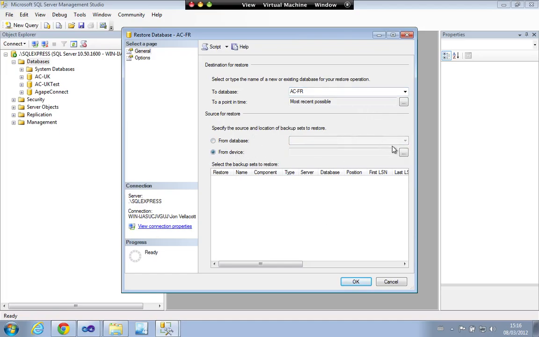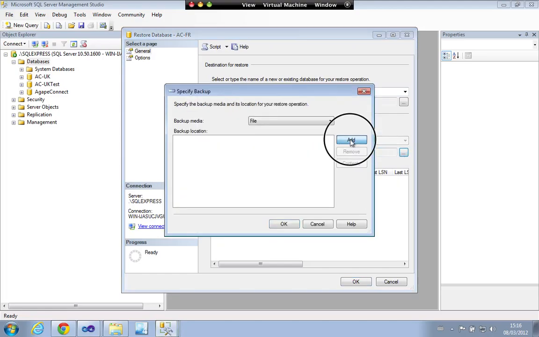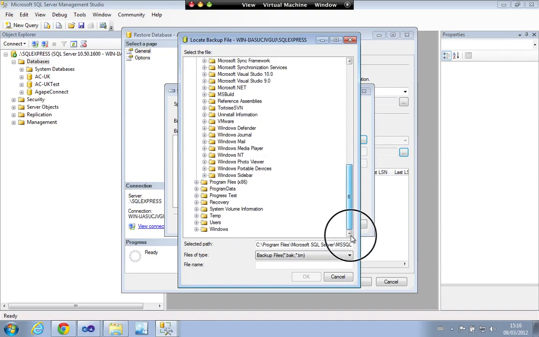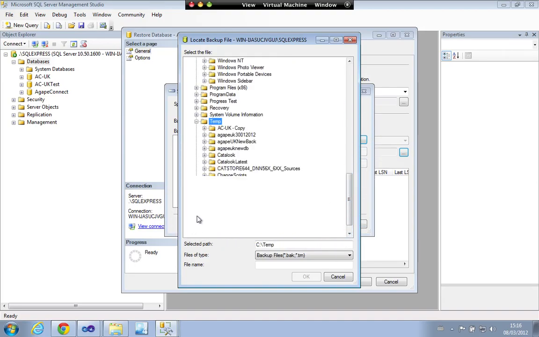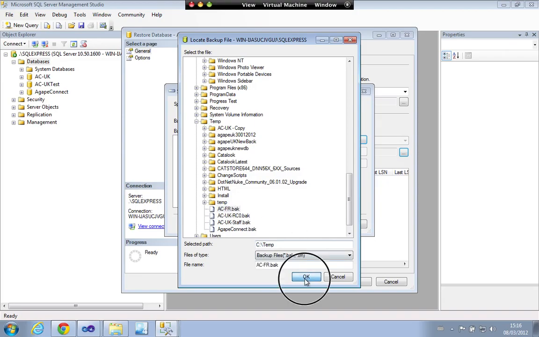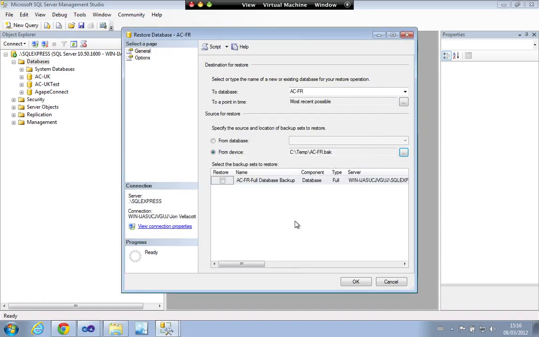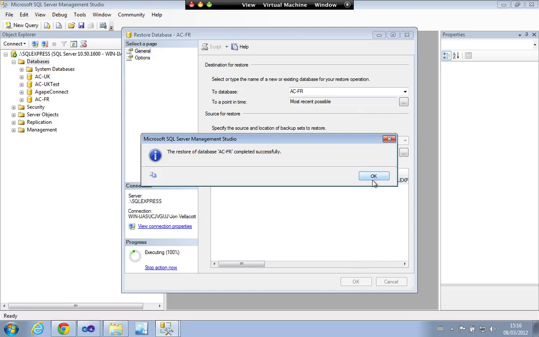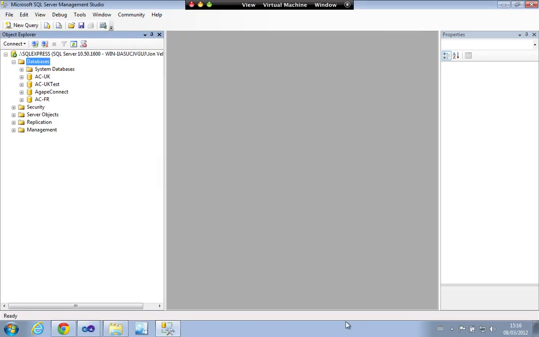We need to select From device, and we select a location. We have to add a new location, and I've saved it to a local folder, and we just need to select that location now. So once you've set that up, go ahead and hit OK. And we can see we've created the entire database.